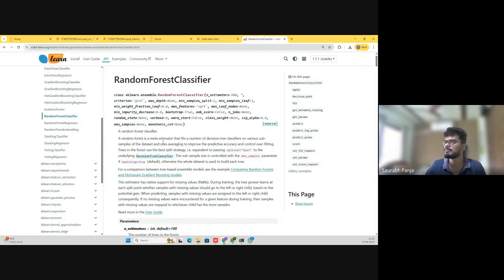Okay, a random forest is a meta estimator that fits a number of decision tree classifiers on various subsamples of the dataset and uses averaging to improve the predictive accuracy and control overfitting. Trees in the forest use the best split strategy. I think I went a bit too fast. Equivalent to passing splitter equal to best to the underlying decision tree classifier.